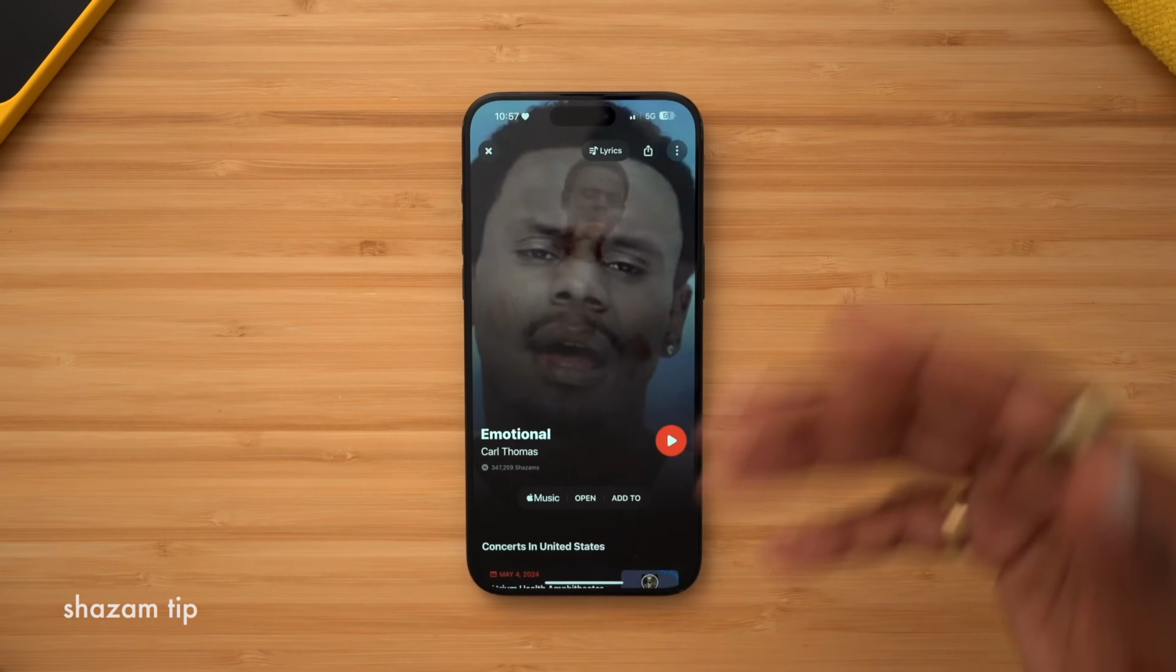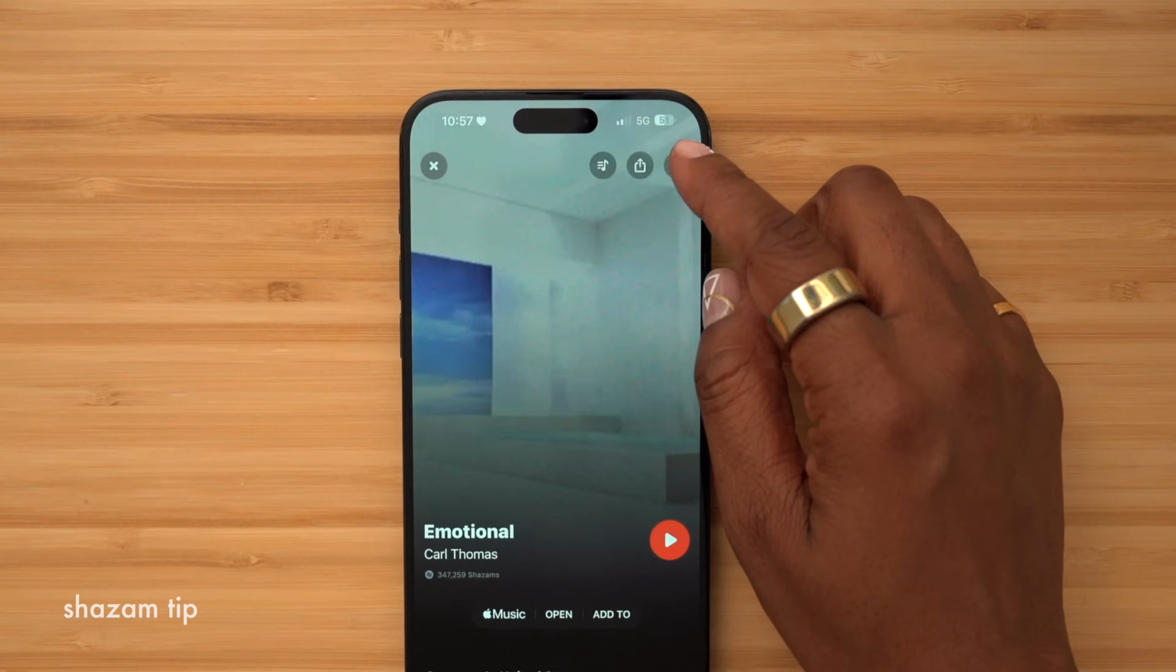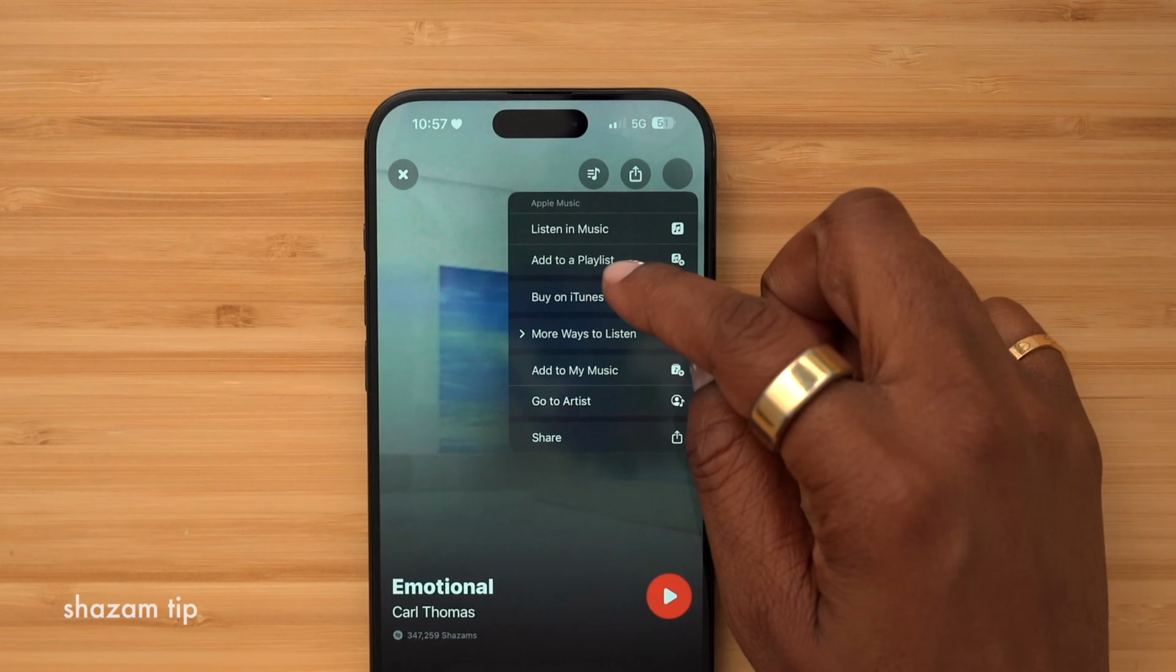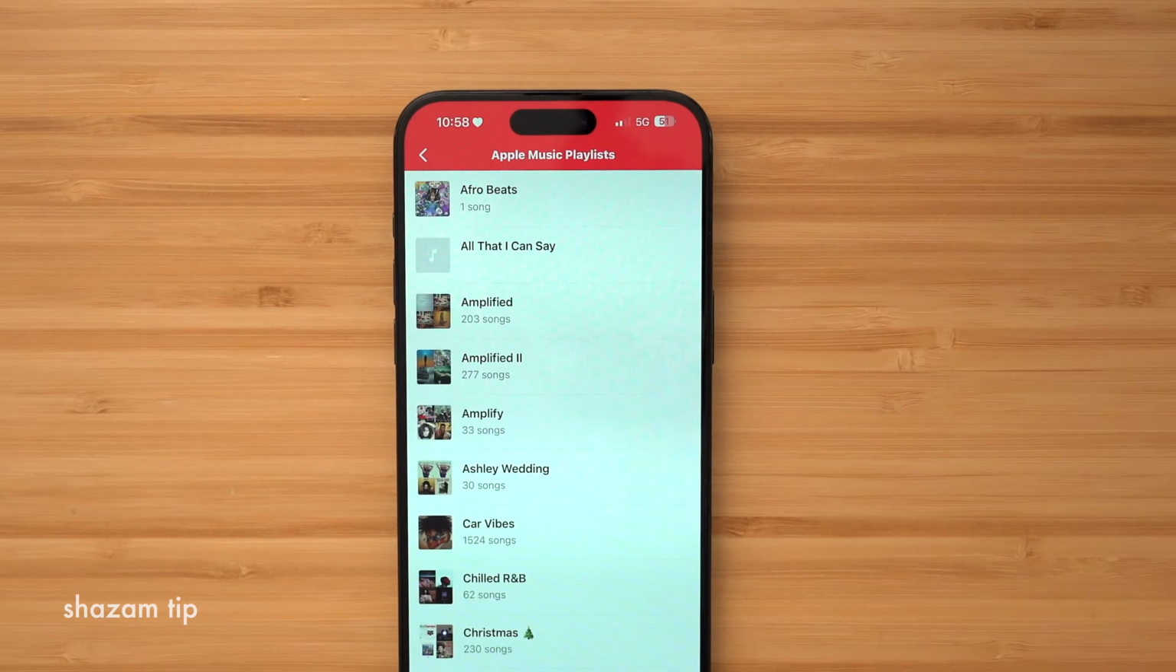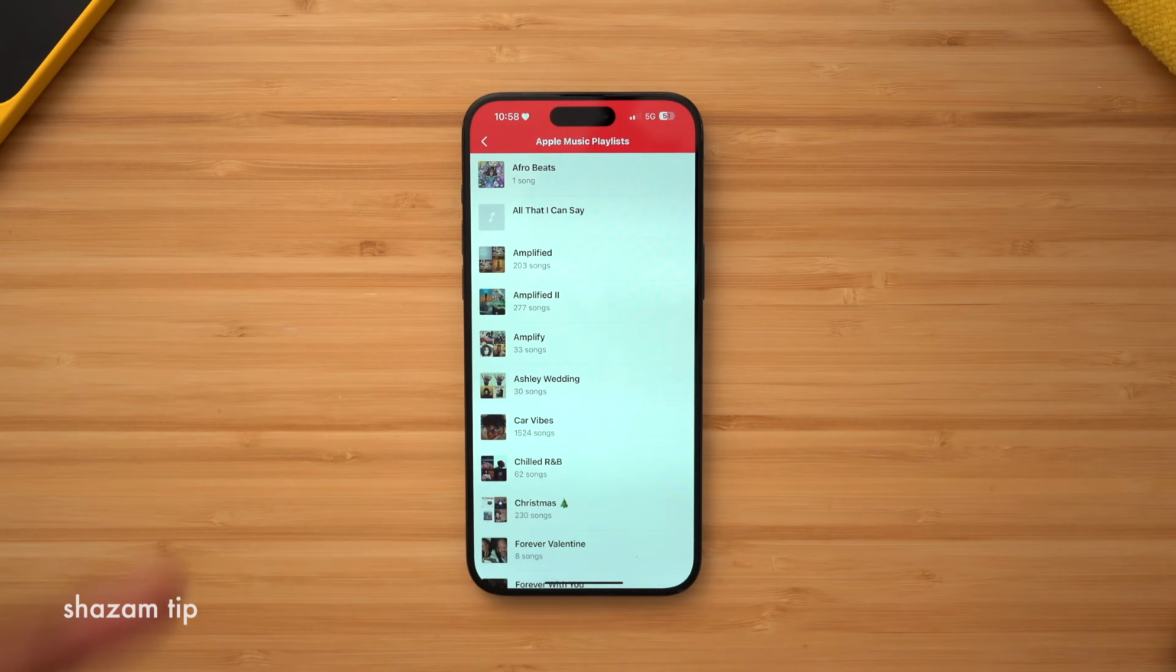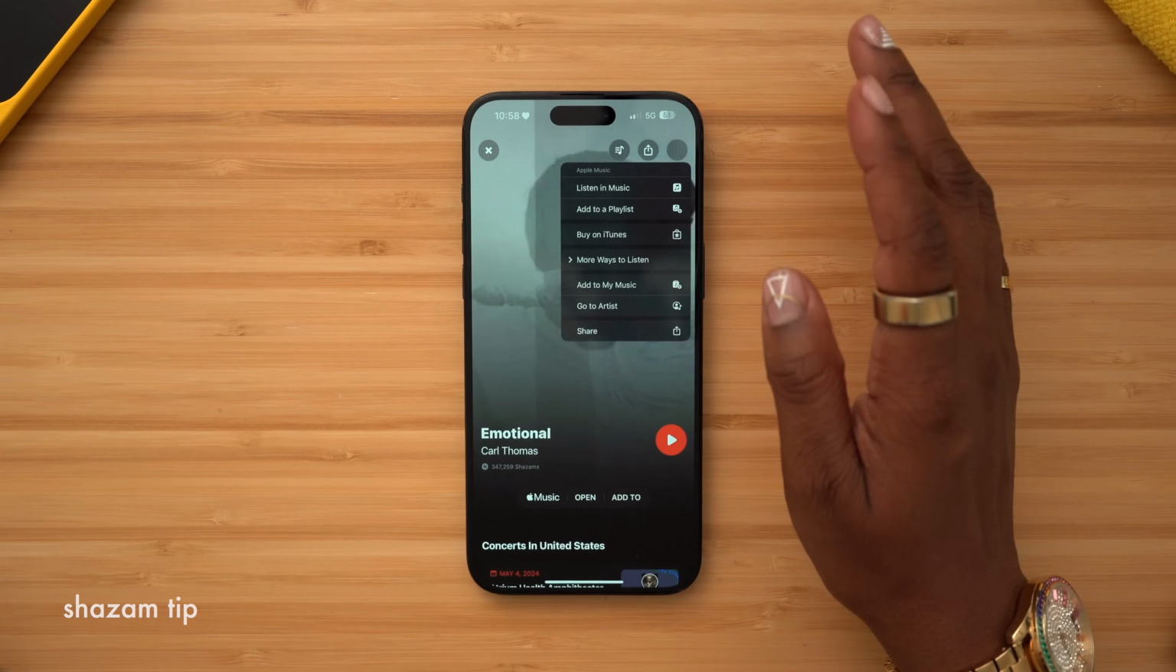But another thing you can do now that you have Shazam downloaded is come in here and tap on a song. And once it's opened up the page for it, you can come up here to the top right, tap on those three dots and select add to playlist. From here, you can go ahead and add it directly to the playlist you want it on. Or if you want, you can just come in here and tap those same three dots to add it to your library. And here's a bonus tip.